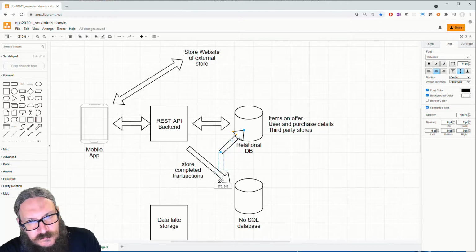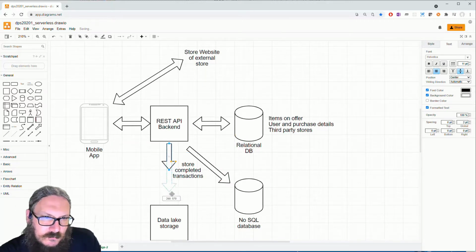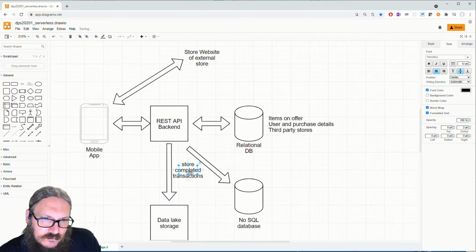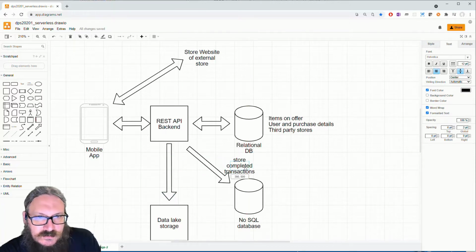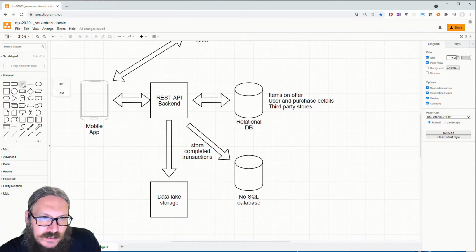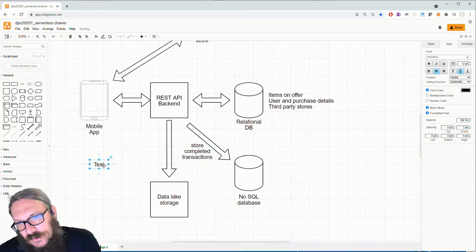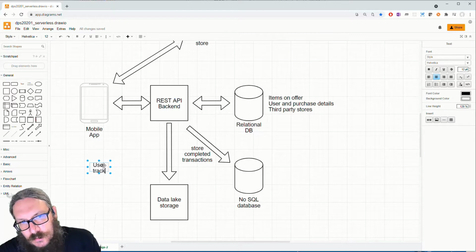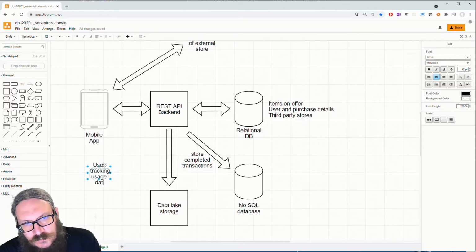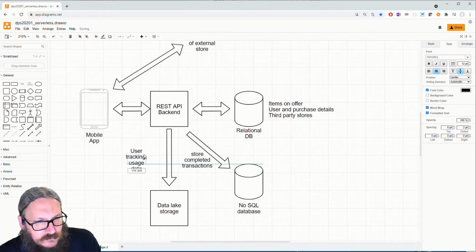As the user uses our app, he visits certain product pages and everything. And if we don't track which pages were visited by a user, it's very hard for us to make a ranking of which are attractive offers, because we don't know: was an item not bought because it was not seen, or was it not bought because the offer is not attractive? So we want to start tracking usage data.